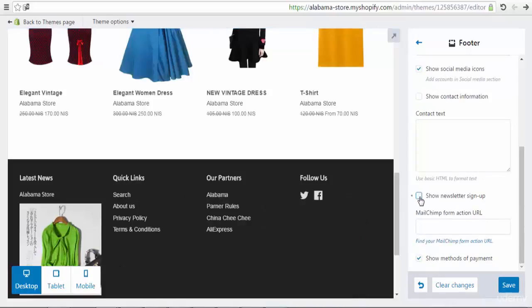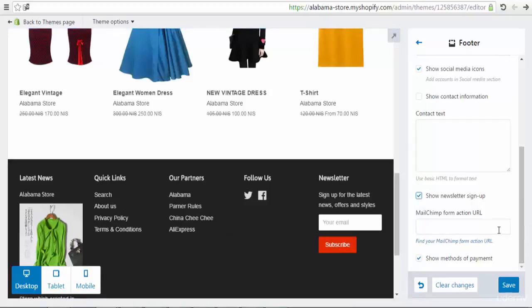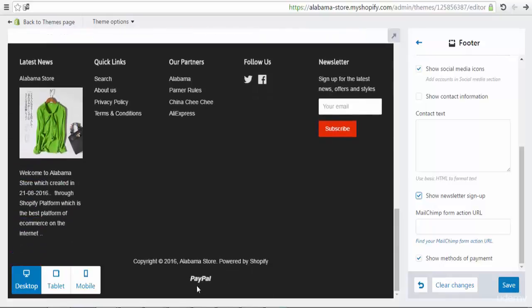Okay, here we go. I think it's better to be shown. Also here we can add the main mail to receive your subscriptions. Also here we have the method of payment. If you want to add some payment methods at the bottom, they are shown exactly at the footer.